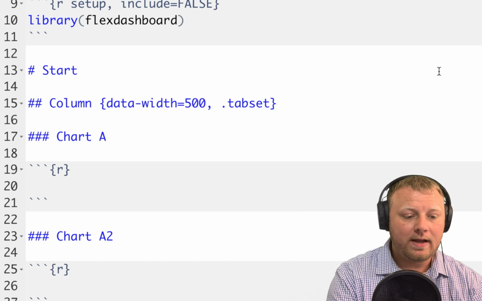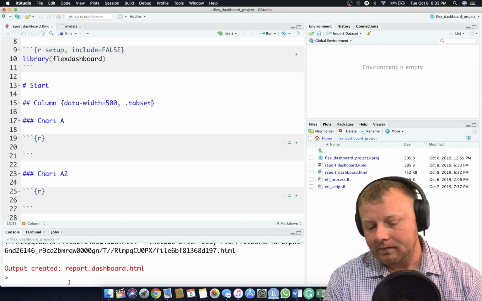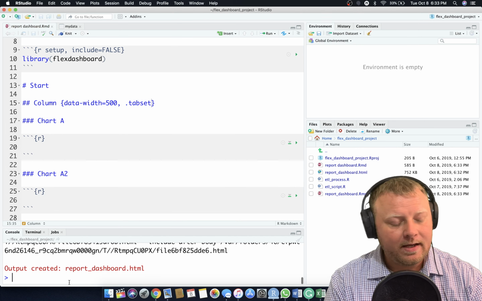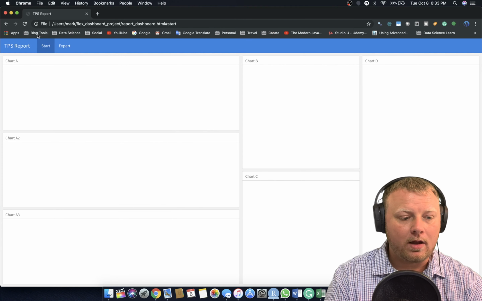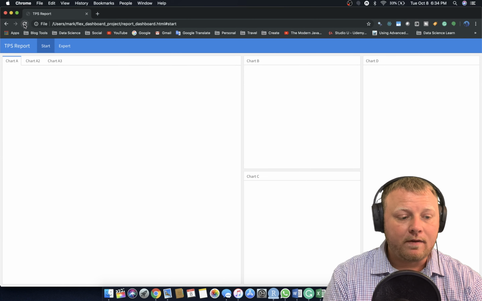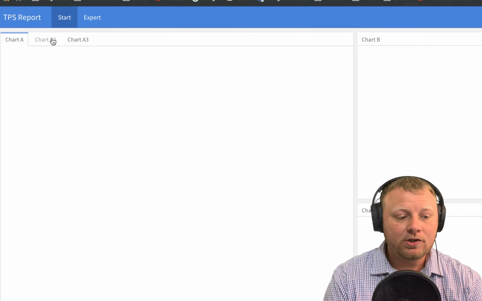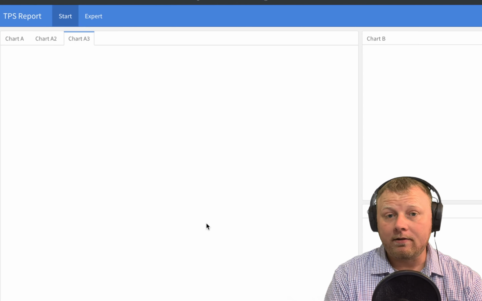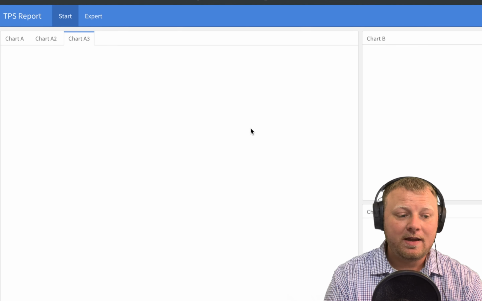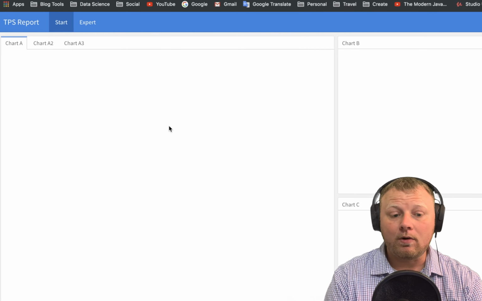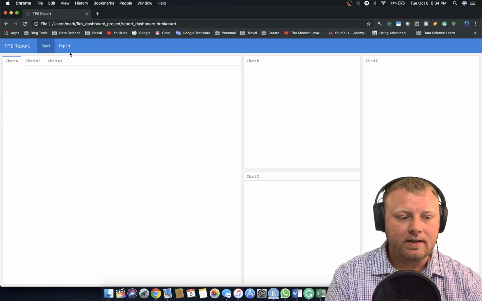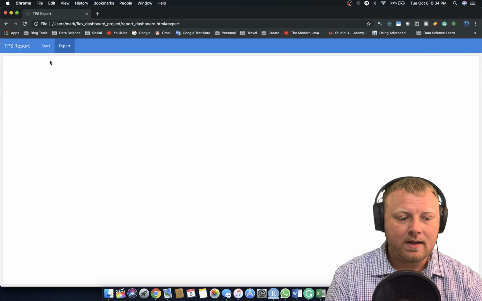Now, when I hit Control S on this and re-render this, I think you're going to like this feature. It's real simple and it makes your layout a lot cleaner looking. Refresh. Now you see I have chart A region, chart A2, chart A3. Granted there's nothing in those regions, but look how nice and neat that is organized. And then we still have our chart B, C, and D, and our expert looks the same as it did.